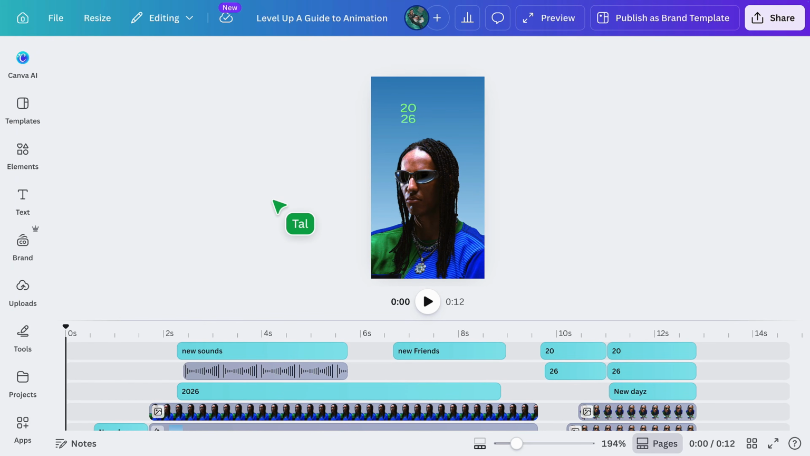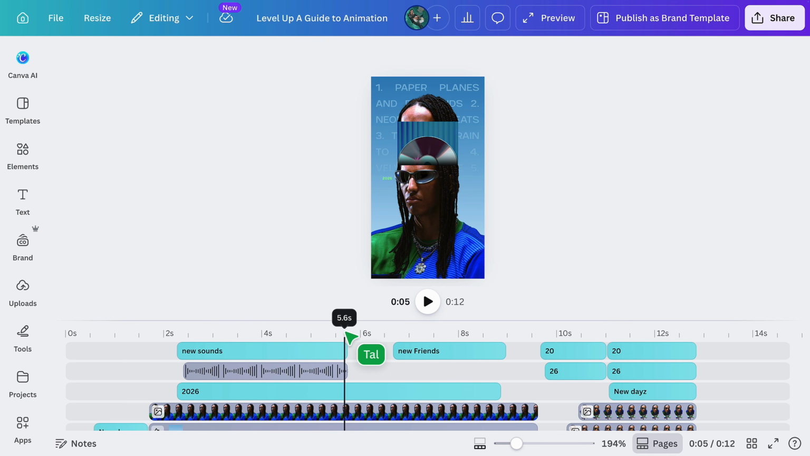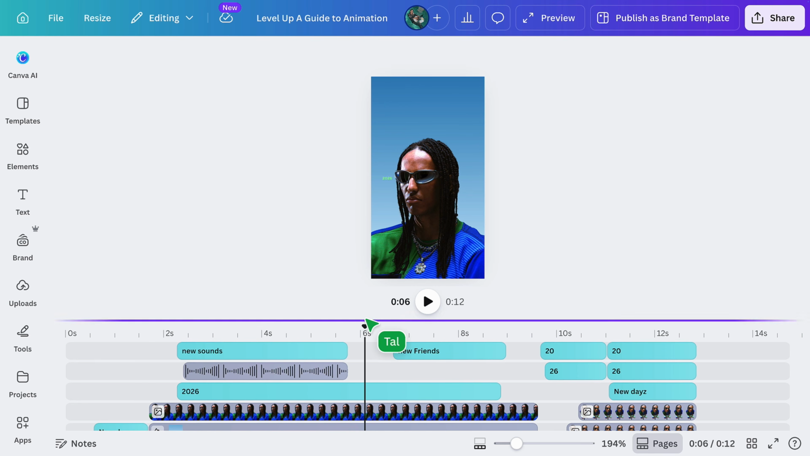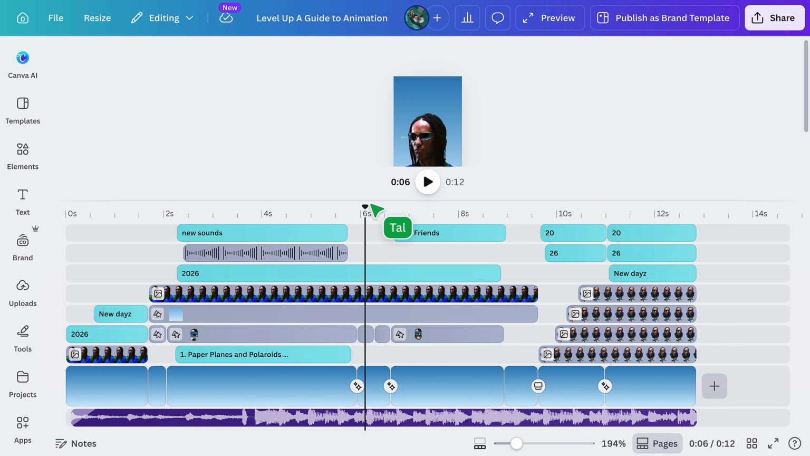Let's take a sec to get a feel for what's on the timeline. The first hide and reveal movement is already done. We're going to recreate it. Here are all the different layers. We've got our text, our audio, our graphics. We've also got group layers, which keeps things tidy.